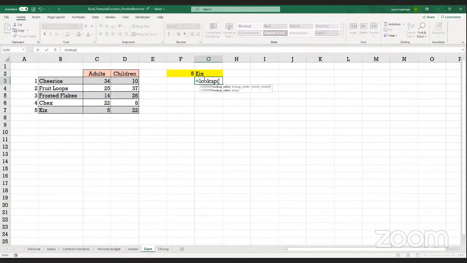And the first thing I need to know is the value that I'm looking up. So that's where I clicked here in cell F2, and it could be anywhere that you're getting your information from. That's the first thing you put in. You're going to put your comma, and then you're going to put in what's called the lookup vector, or the range of cells where you're looking for this number. So I'm going to highlight cells A3 through A7 because that's where I put those numbers in.